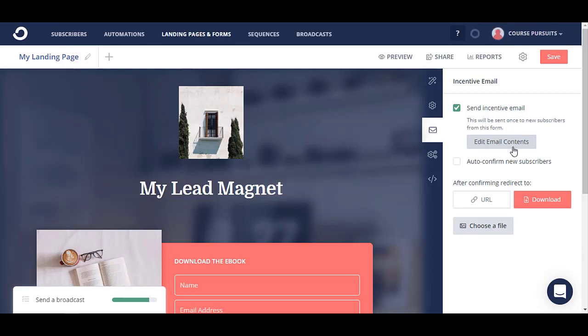So they will be able to download the file as well as confirm their subscription. Okay, and you can also use this option, auto confirm new subscriber. This is the option that I was talking about, where you don't even ask them to confirm. So someone gives their name and email address and they're automatically confirmed. So you click this option.